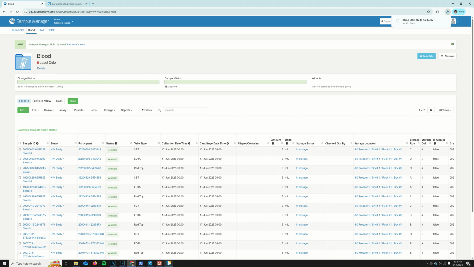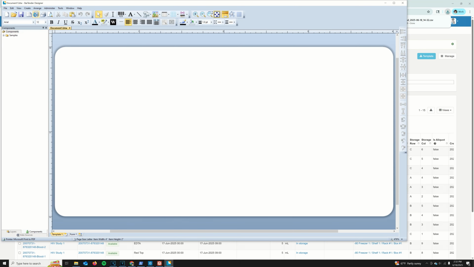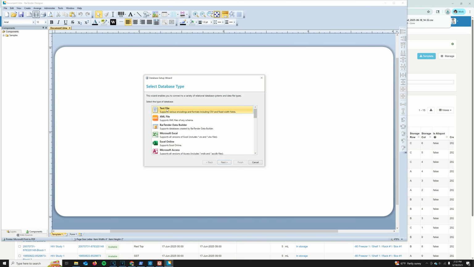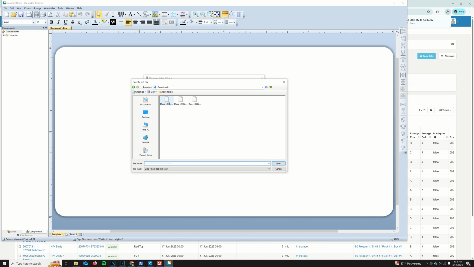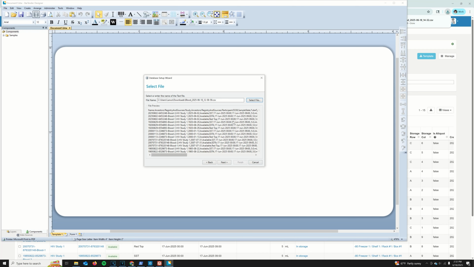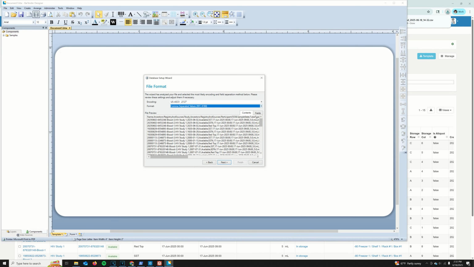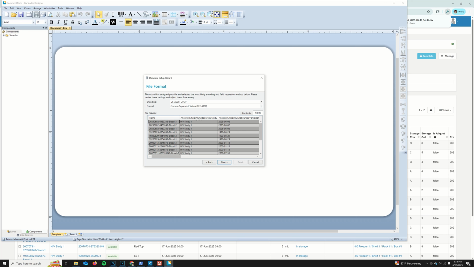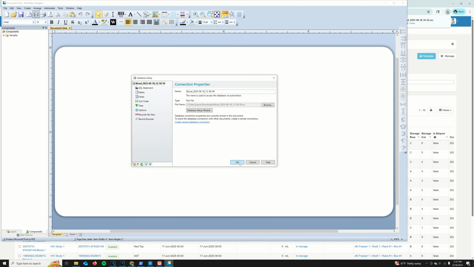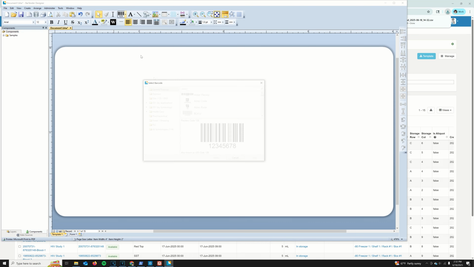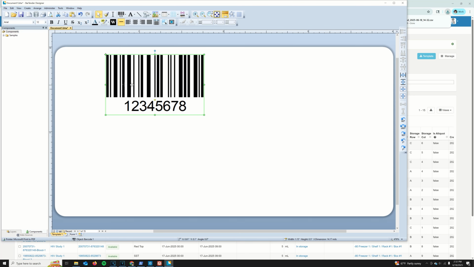Back in the Bartender Designer, go ahead and select that 3 disks icon next to the printer, select Text File, Next, Database File, Next, and then select the file you just downloaded. Click Open. Follow the prompts by selecting Next. You can check on the fields to make sure it looks appropriate. Select Next. And then you'll want to make sure that the first row is a header containing field names and select Finish. Click OK. Now we can start building the template that follows the designs we wish, including barcodes.